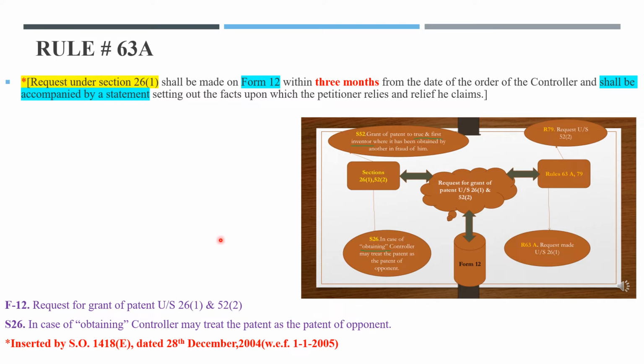Okay, so friends, we can say the title for form number 12 is Request for Grant of Patent under section 26 subsection 1 and section 52 subsection 2. And the relevant section here is section 26, whose title is in case of obtaining. So mark the keyword. In case of obtaining, controller may treat the patent as the patent of opponent.